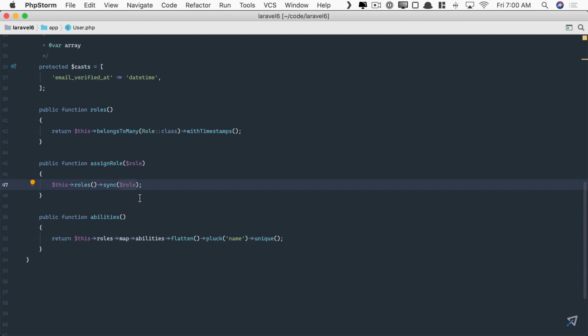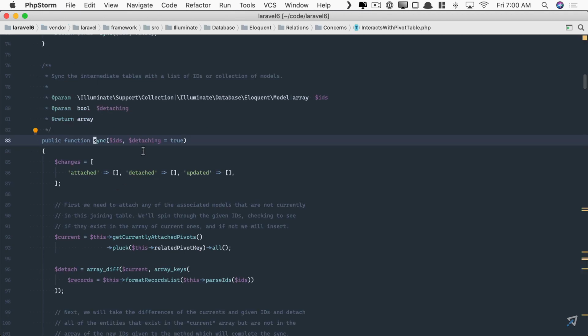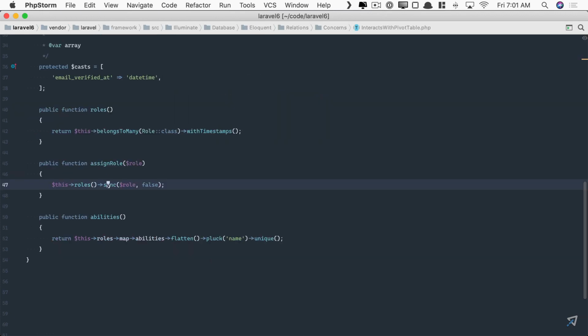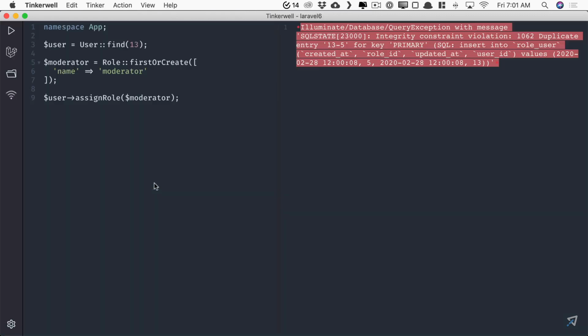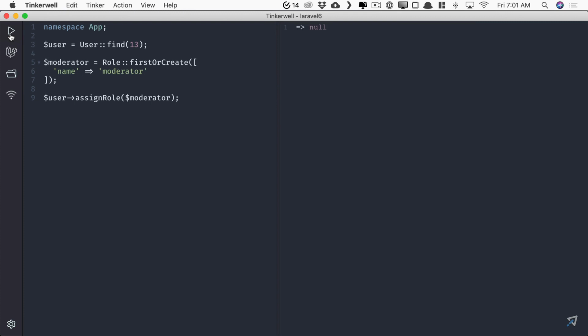And any that are not included in this collection but are in the database will be dropped. But in this case, I don't want to drop anything, so I'm going to set this to false. If you take a look at this, should we detach any records not included? By default, that's set to true. If I set it to false, though, it'll add any new records if necessary, but it won't drop anything. And that's kind of what we want. So now if I run this again, even though we already have a record, it won't fail.